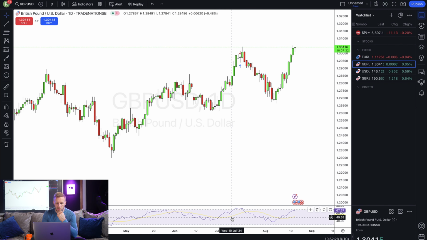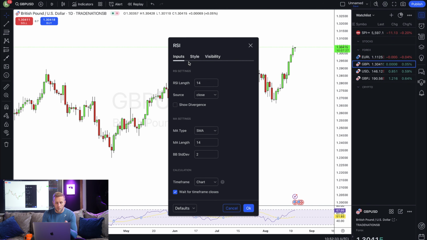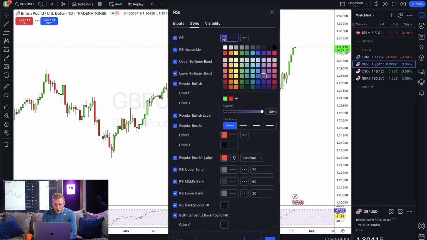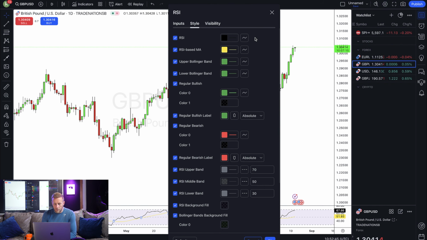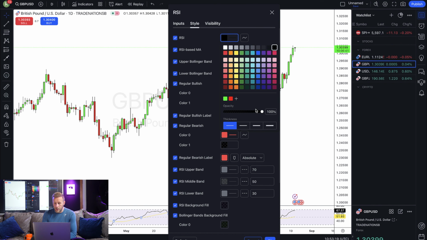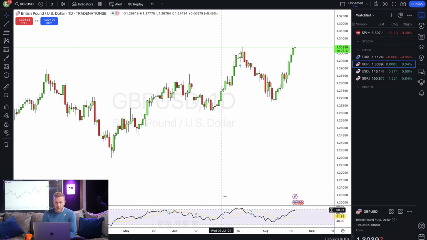The midpoint is this dotted line and we've got the upper and lower levels, and you can change all that just by double clicking on it, and then you've got all the visibility options, the style options. You can make it thicker. So for instance, in this one, the RSI is purple. We can make that black. We can actually make it a line. We can also click on the color and make it thicker. So we can make that line nice and thick. And we click off, you can see a really, really prominent RSI down there.